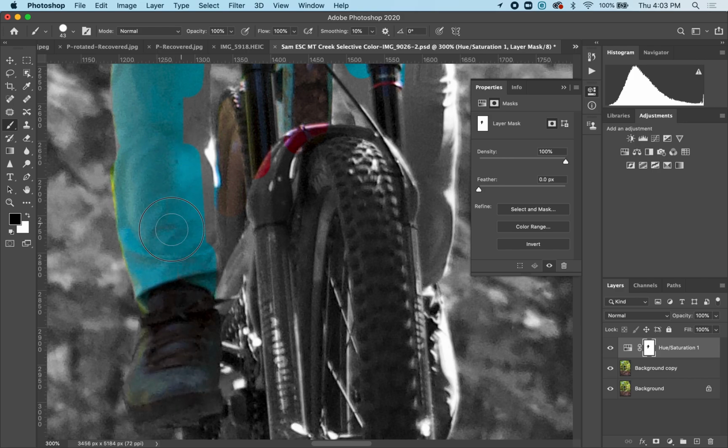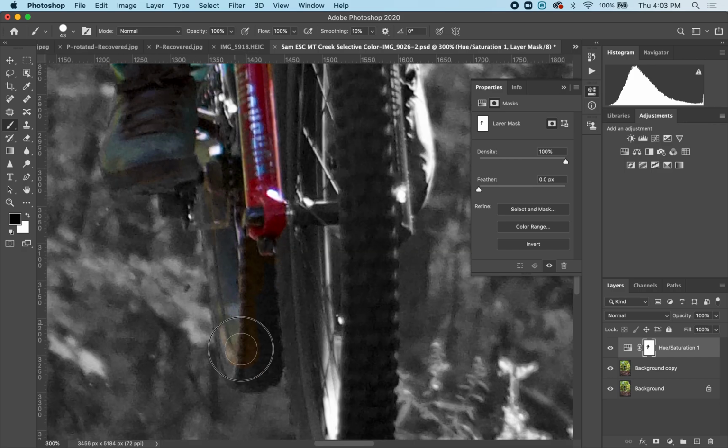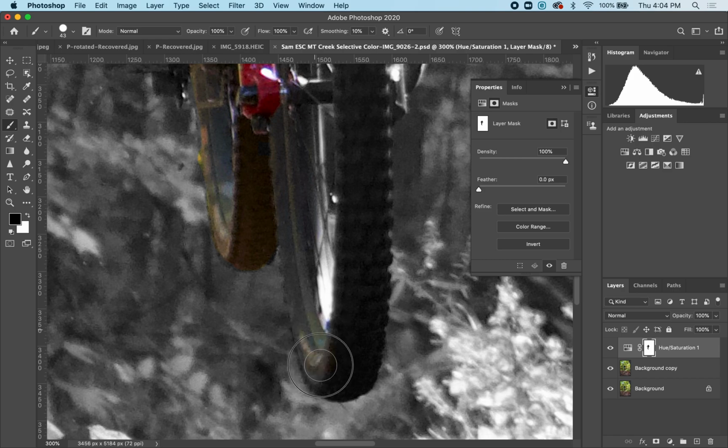Once you have it all finished, then you can play with your adjustment and see how it looks if you add some of the color back in. In other words, it doesn't have to just be grayscale. You could just mute the colors in the background so that the subject stands out more.